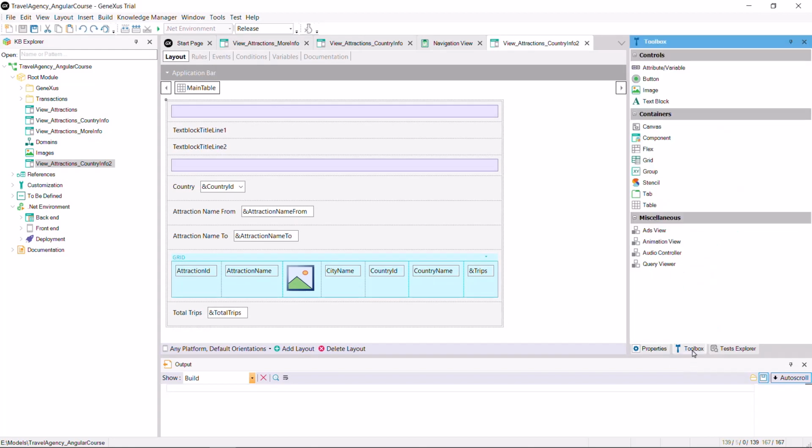To the right of the attractions grid, from the toolbar, we insert a component control. Similarly to what we did before, when clicking on the name of a country in the grid, the information of that country will be displayed.